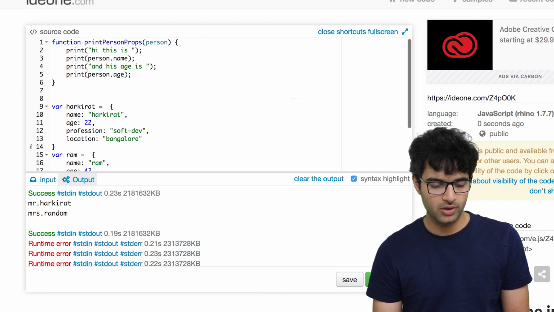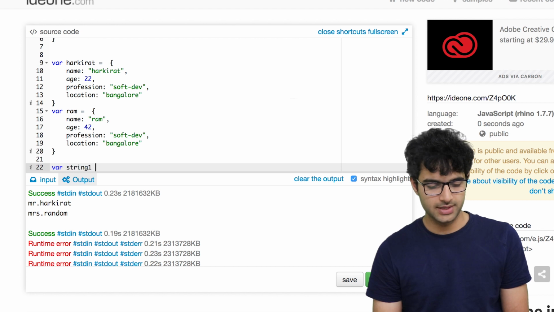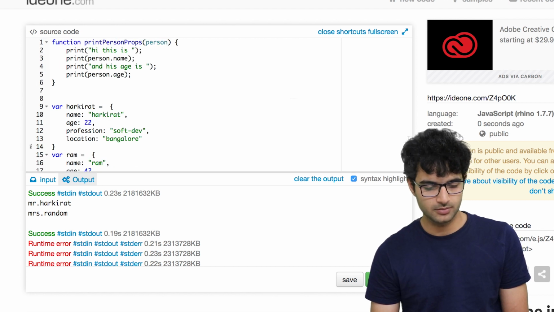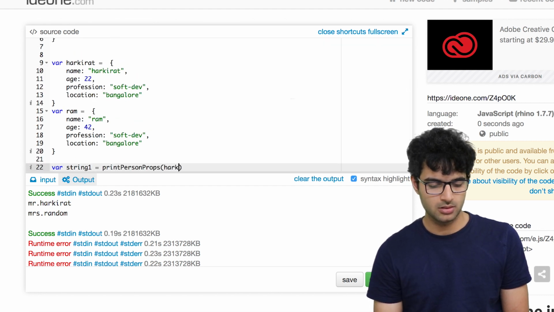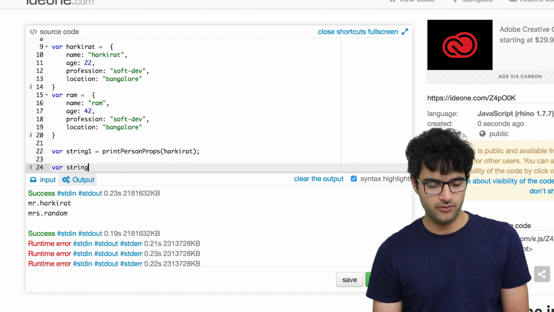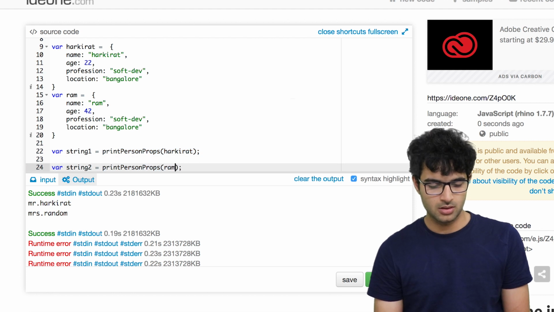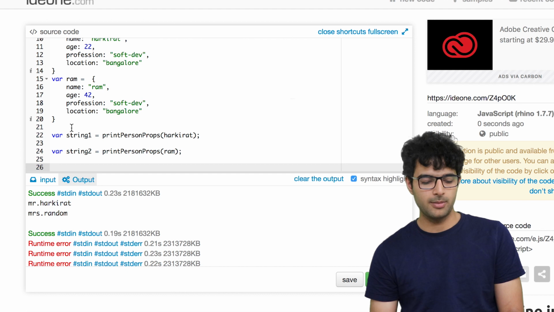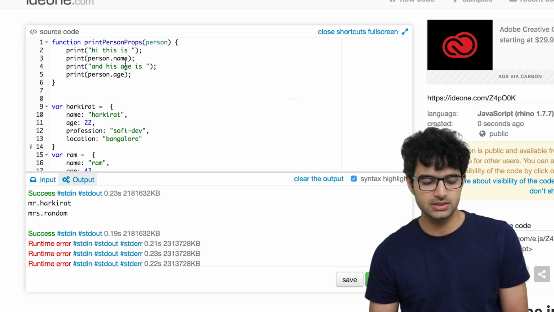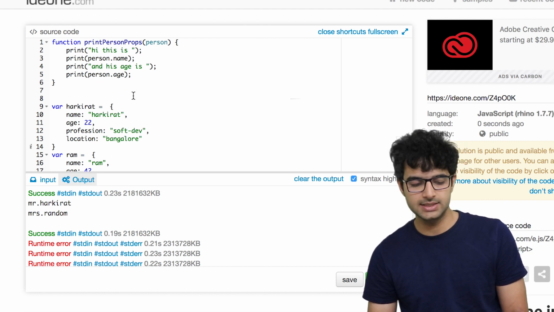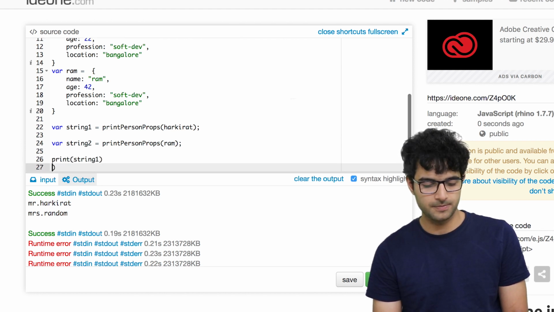Now, let's say we call the function that we have defined. We say print, let's say, where string 1 equals print person props of Hakirat, and where string 2 equals this thing. Now when the man reaches line 22, he knows, okay, the value of string 1 is whatever this function returns me, and what will this function return me? It will return me, hi, this is Hakirat, and his age is 22. And the same for string 2, and then let's try to print these out.